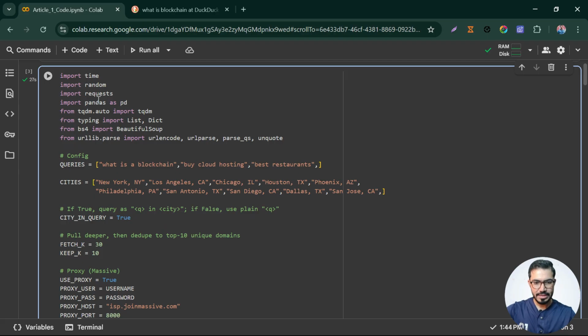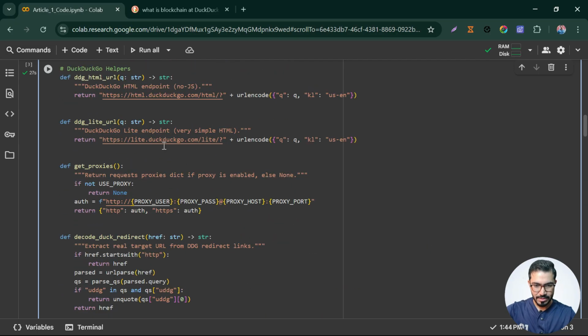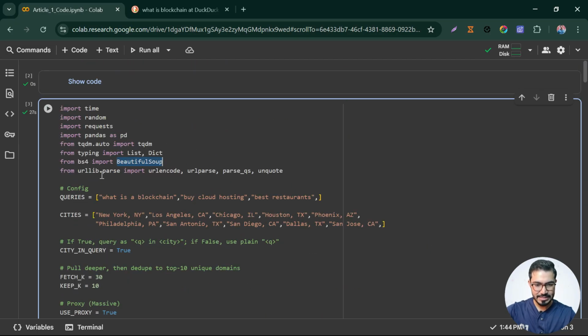So let's go ahead. And here we are importing some libraries. Very quickly, we are using time just to know how much time is spent on a particular iteration. We are using random. We are using requests to get the data. We are using pandas in order to process the data. We are using tqdm in order to get that progress bar. We are importing list, dictionary, Beautiful Soup, which we all know is important for data parsing, and some more URL libraries, again for parsing purposes.